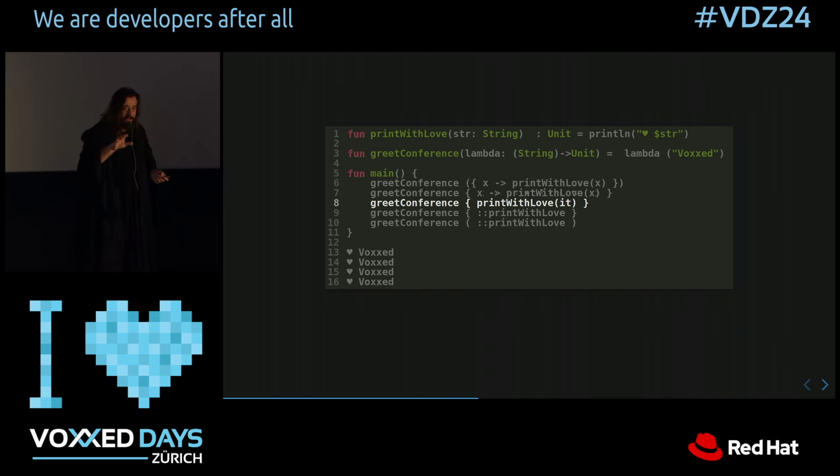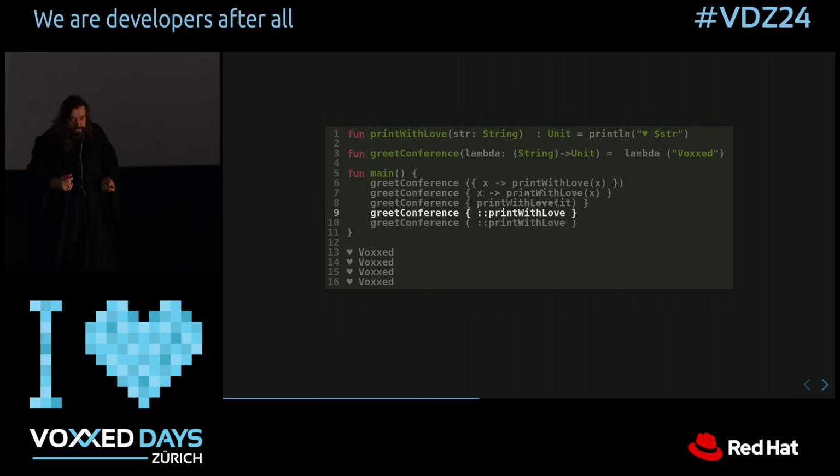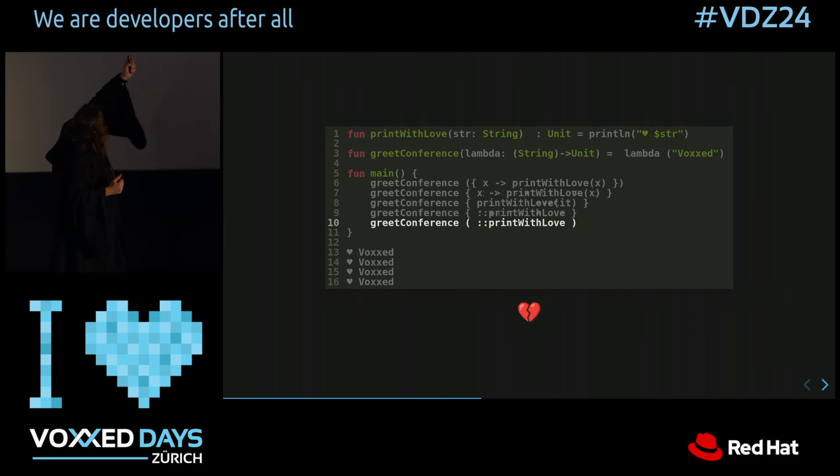And Kotlin has this: if the lambda has only one argument, I don't have to repeat it, like print with love with x. I just use this magic keyword it that represents a single argument. And I can use curly braces and I could use a method reference, or I can use normal braces and a method reference. And I was happily writing these five things, and then I have seen only four hearts. My heart is broken. It's not enough love for the conference.